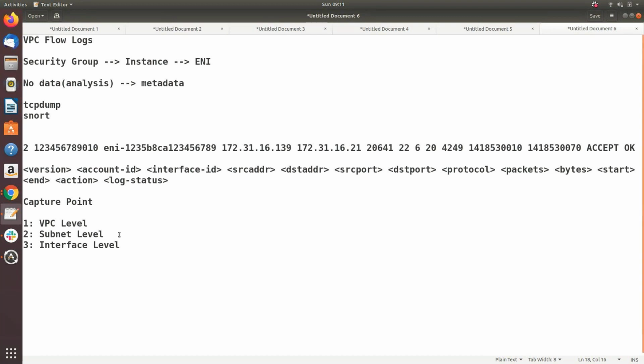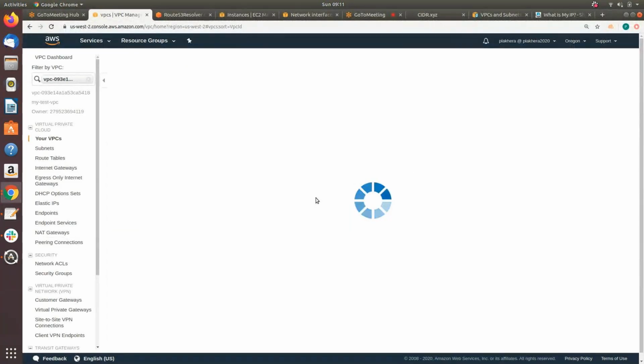If you enable it at the subnet level, let's say I enable it only for 10.1.0.0/24, it only captures the data for that particular subnet. It will skip all the data for the other subnets. Interface level, I'm enabling it only for the specific interface. But once again, my recommendation is to enable it at the VPC level so that it passes down to the subnet and interface levels. If that screen is loaded, then I will show you.